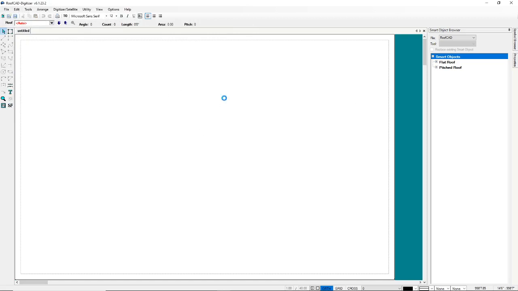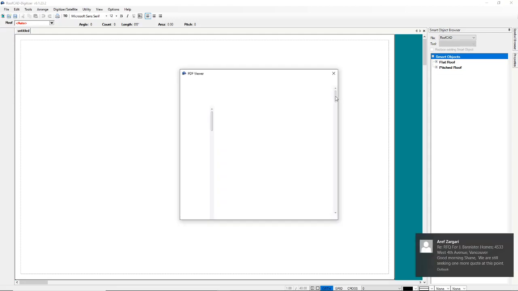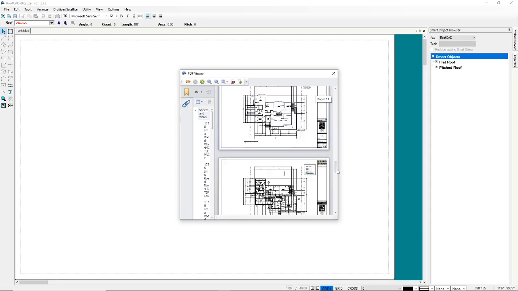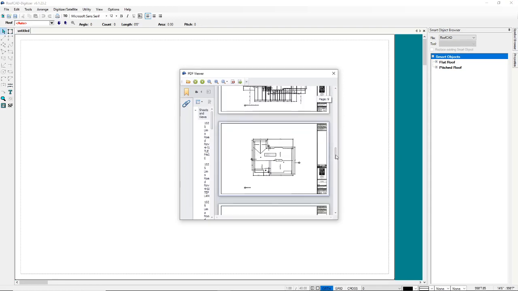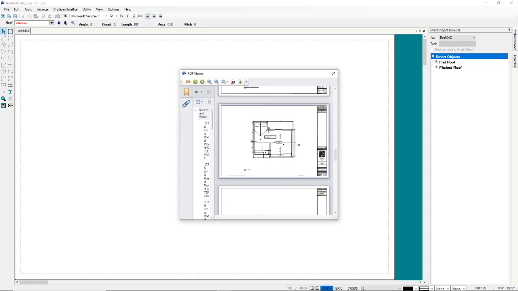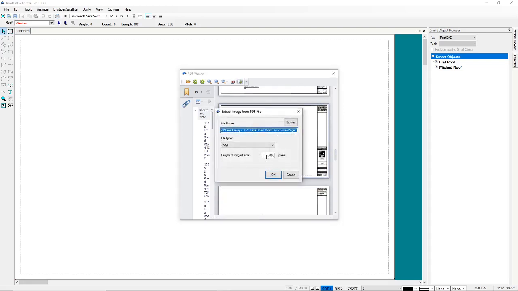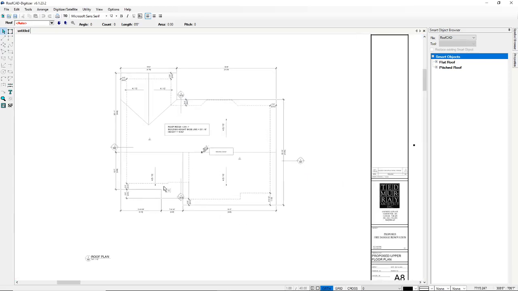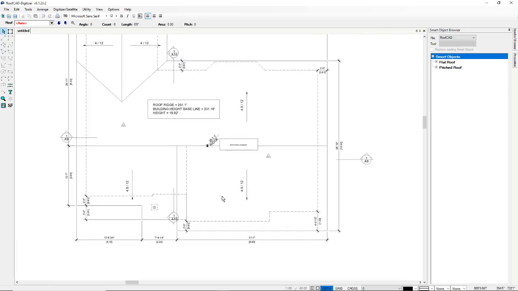Once we've done that, we're going to want to find the page with the roof plan and select to open that page. I believe this is on page 8. So here we are, here's the roof plan. So I'll click the Import ePlan button. I want to make sure that's anywhere from 3,000 to 5,000 pixels. Okay, and here we got the roof plan.